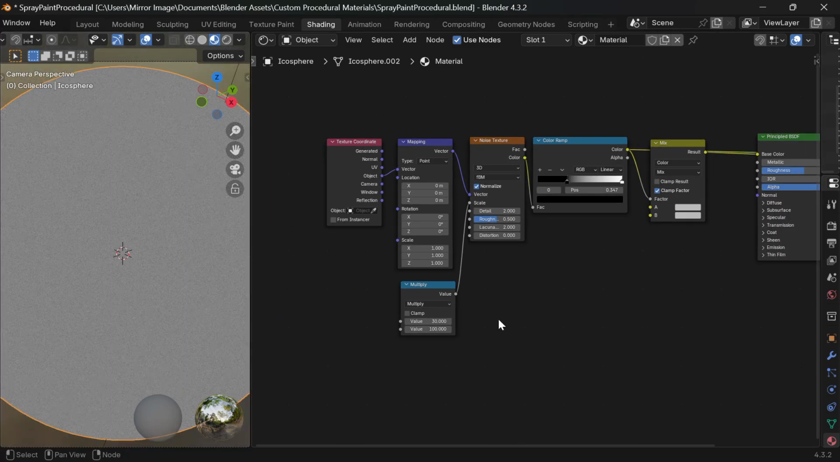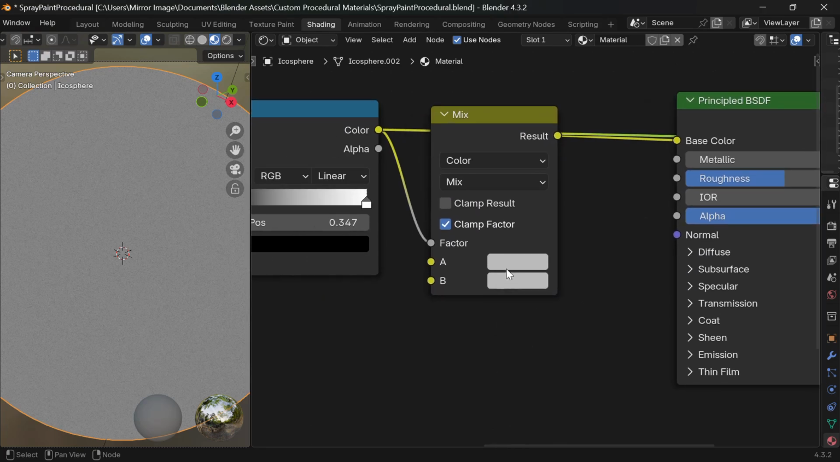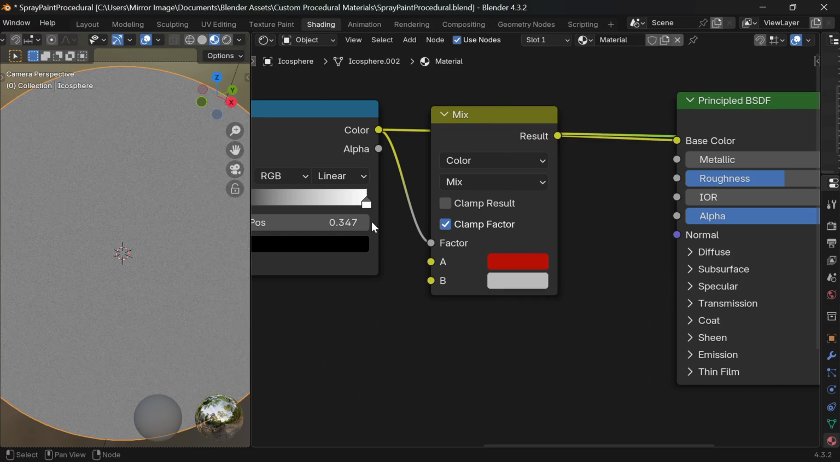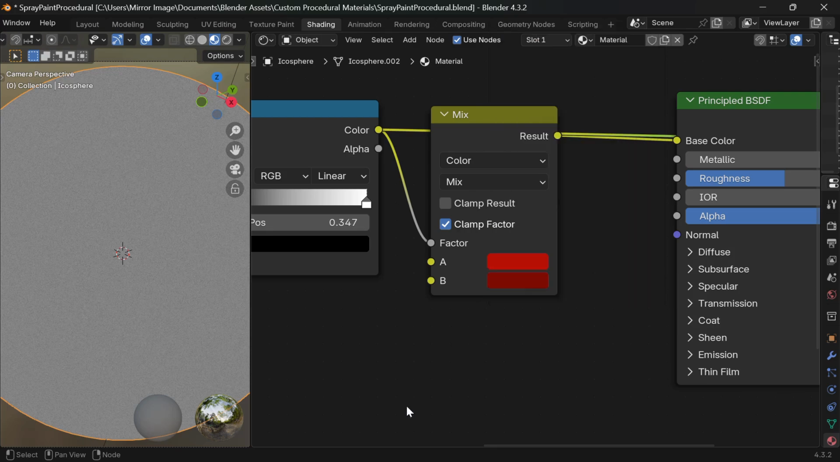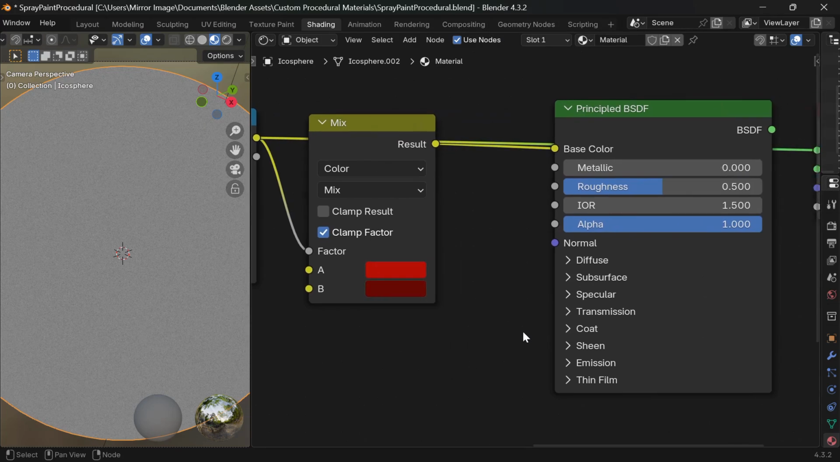Alrighty, so come over here and I'm just going to change these two colors. It doesn't matter, it can be whatever color you want. I'm just going to go with a red for this demonstration. I'm going to make color B a little bit darker than color A. That way it gives it a little more variation due to that noise texture factor.